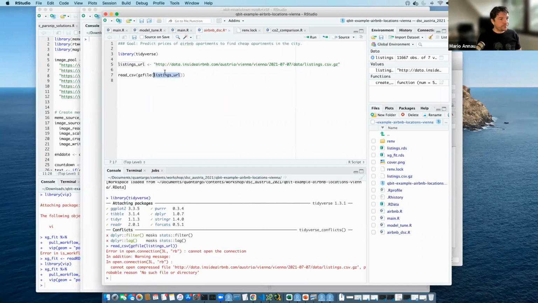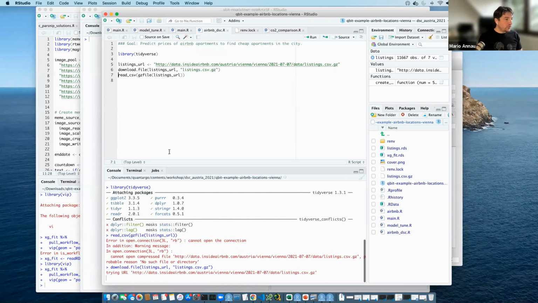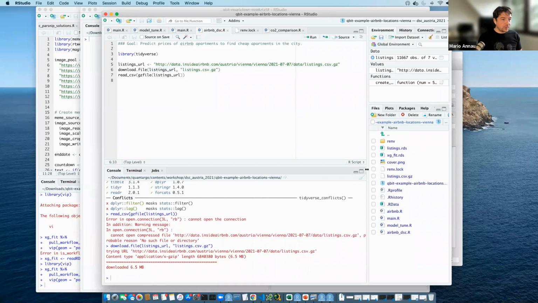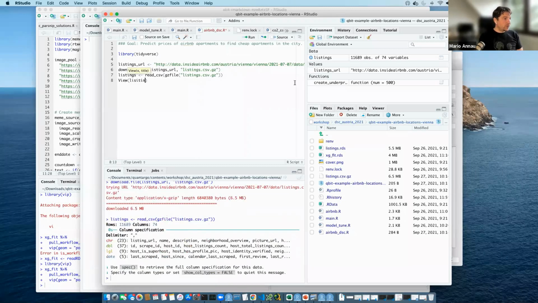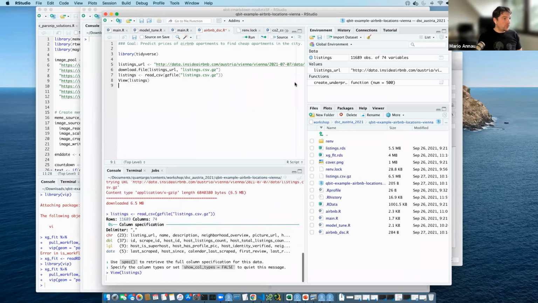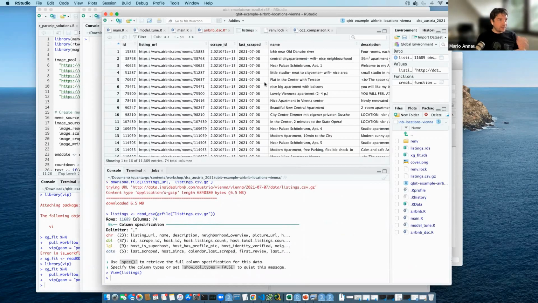Okay, but this doesn't work for online files, so we still need to download the file from the listings URL and save it as listings CSV. This just downloads the listings URL as this file and makes it available here. It's now been downloaded, and now I can read this in. So this local file I can read in here and just see how the listings look. Just checking the listings here, I see the whole data set.